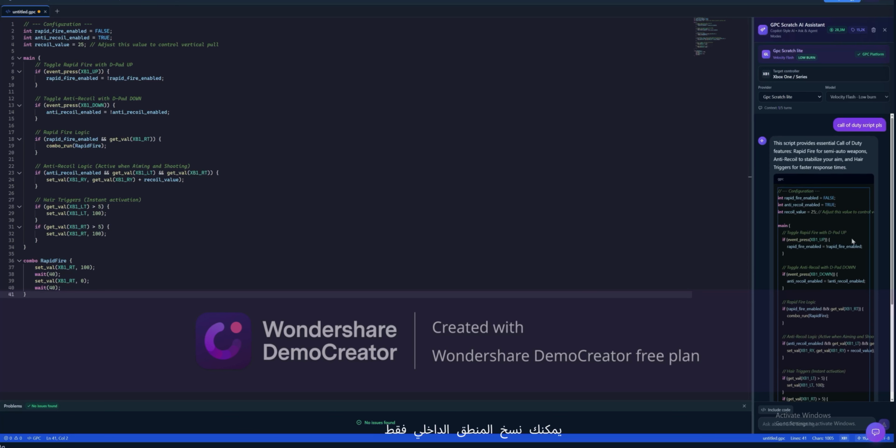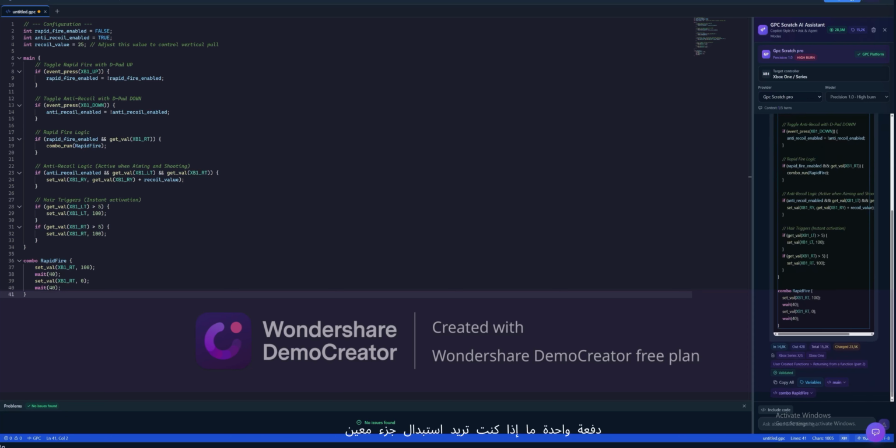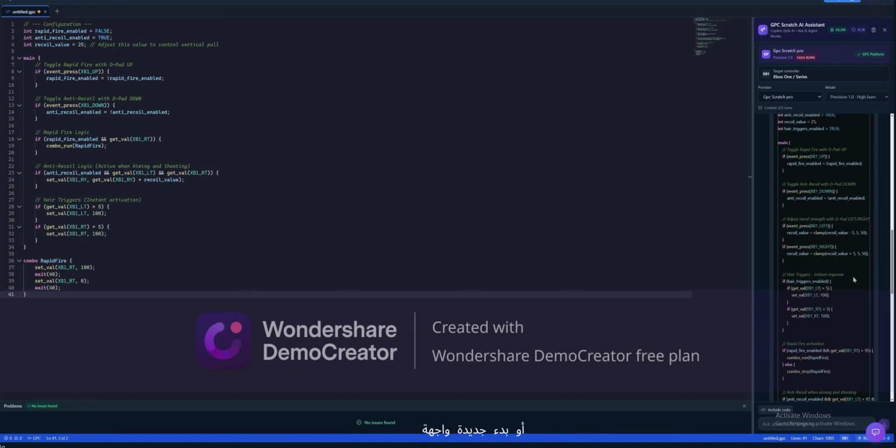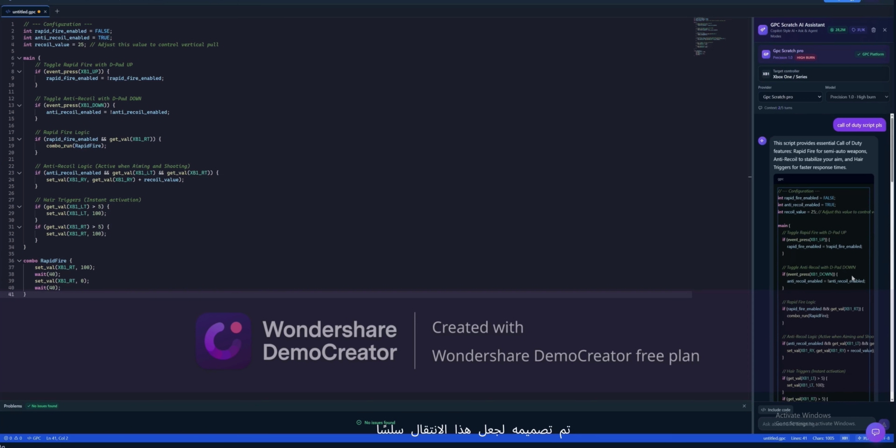You can copy just the internal logic, the entire block, including the definitions, or just hit one button to grab the whole script in one go. Whether you want to replace a specific part or start fresh, the interface is designed to make that transition seamless.